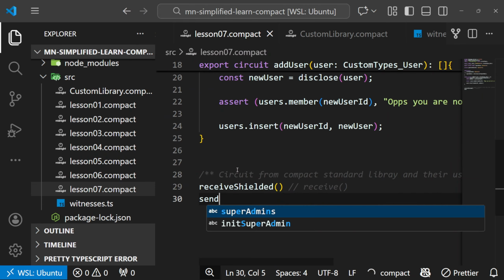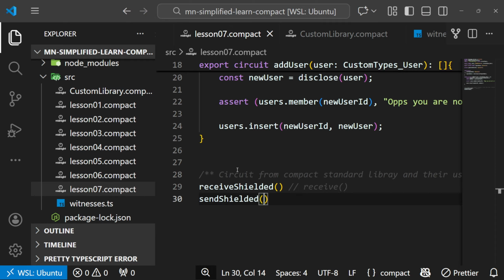Another one is send. I think it's send shielded now. So it allows you to send tokens from your contract to a specific contract address or to a specific user. So that's what send is for.